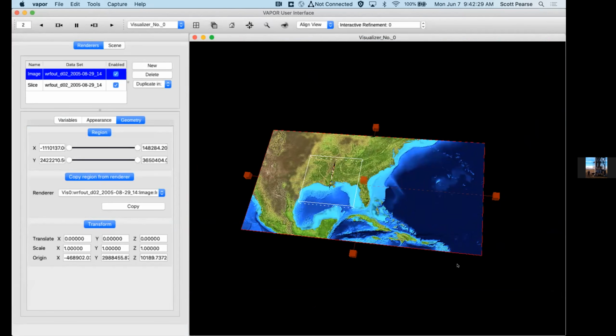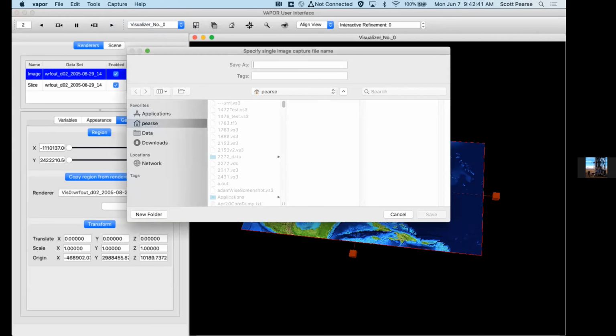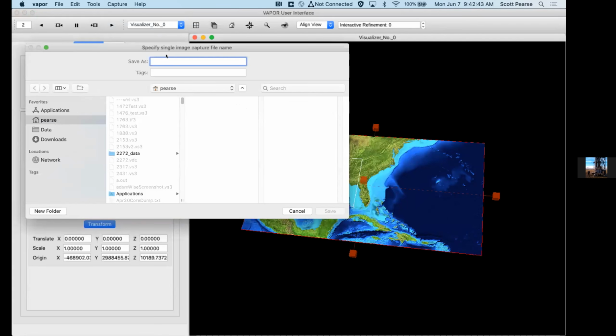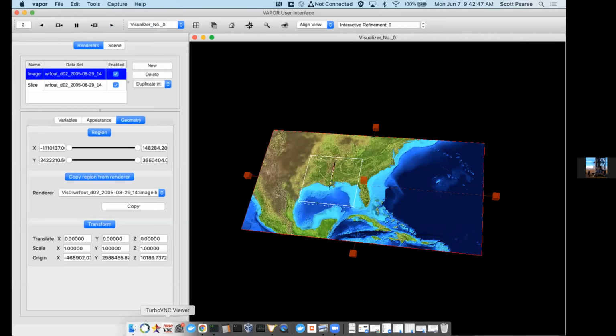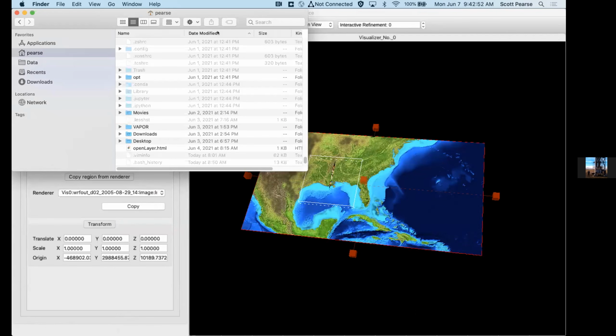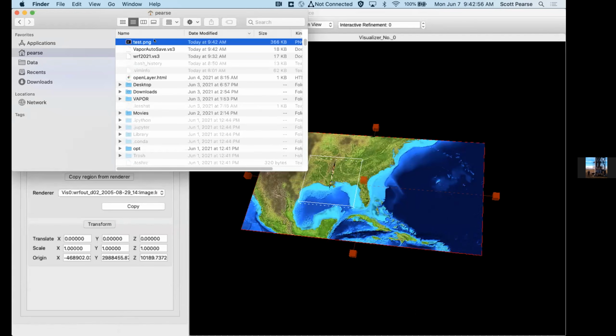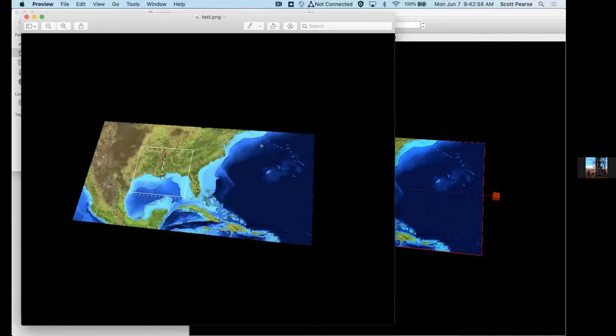Is it possible to export a PNG of the actual visualization? Yes. So that is done in the capture menu up here. Click on capture. You can capture a single image. So if I do that, I click on PNG, Vapor will ask for citation, and then I will call this test.png, save it. And then this will be in my home directory. I sort by date modified, test.png. I'll open that up and there's the image.